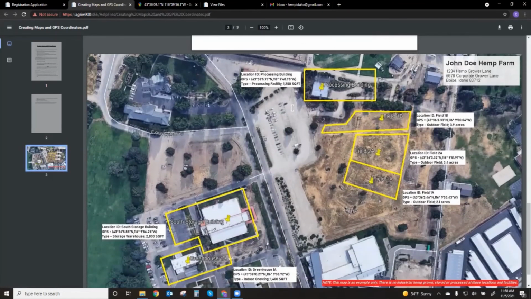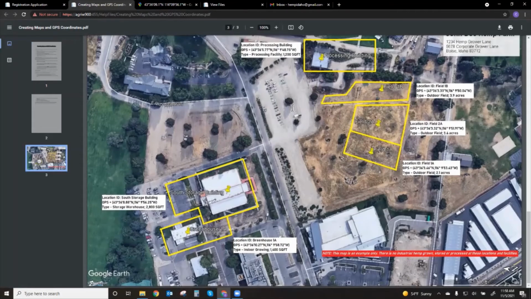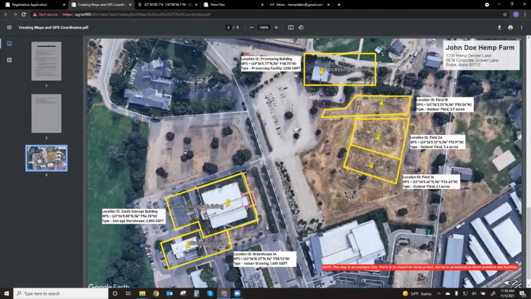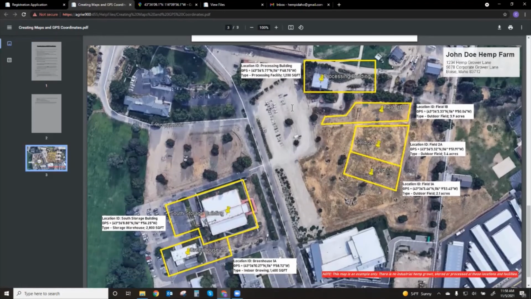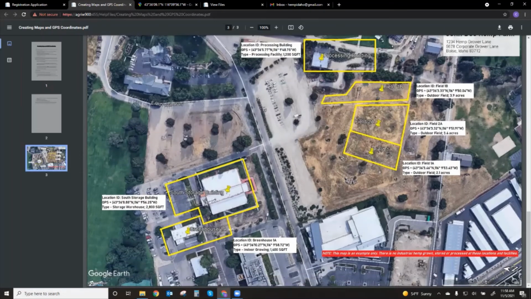As we scroll down here is an example, and it's important to note that this map is an example only. There's no industrial hemp grown, stored, or processed at any of these locations and facilities. This is strictly for reference. In this example, we have John Doe Hemp Farm with their address and location. Each yellow box here signifies a location ID. So in this event, we have our processing building with our GPS locations, the type of processing facility, and the approximate square footage of that facility. Other facilities could be identified in accordance of ways.